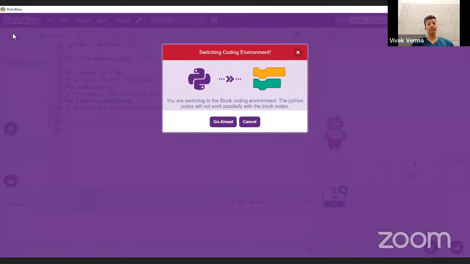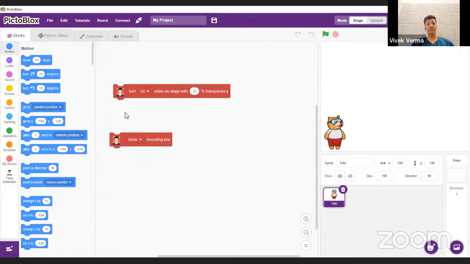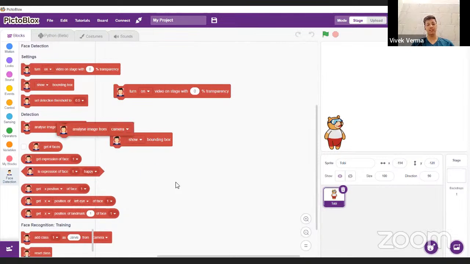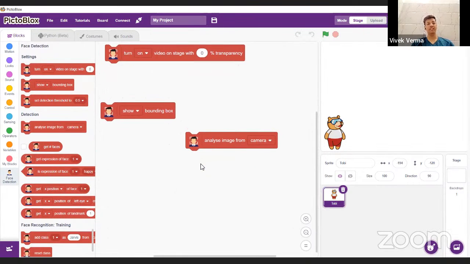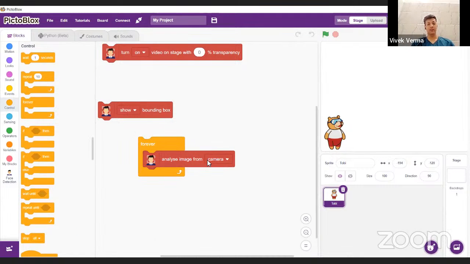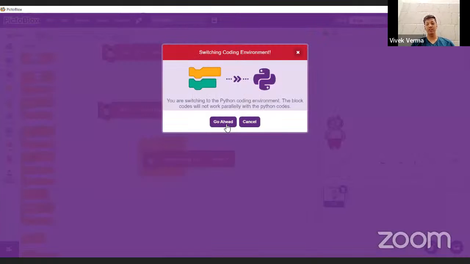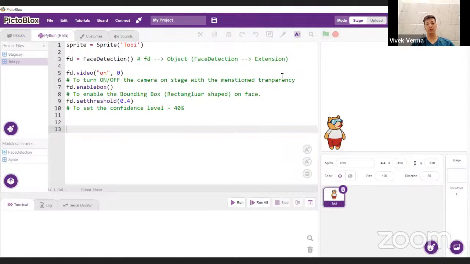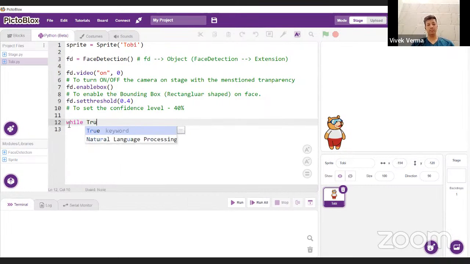Once again, going back to block-based coding: in the last activity, the face filter application, we were using analyze image from camera inside a forever loop. Why? Because we wanted the application to analyze the image from the camera until we click on the stop button, until we stop the execution of the code. We cannot do it over here. We don't have a forever loop, right? We have to use run all, run, stop, like this. So over here, we are going to use a while loop, and we are going to make it true.